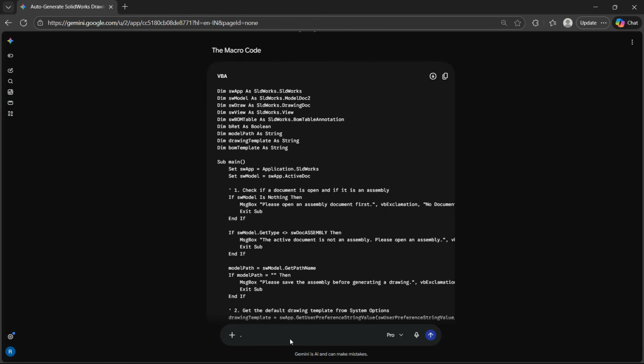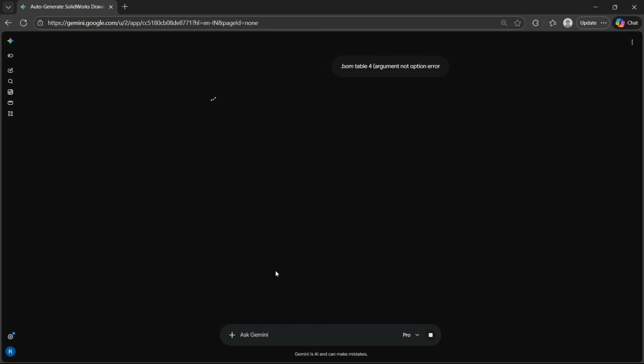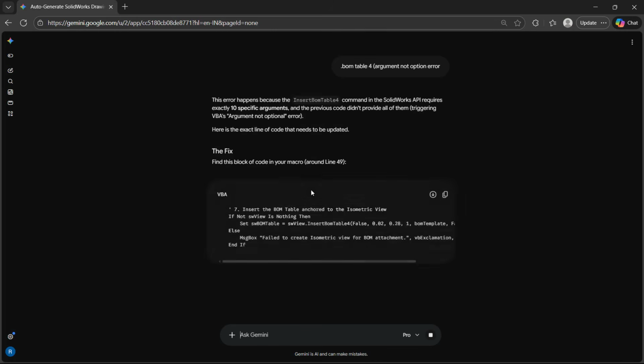Here I'm giving it the error prompt, BOM table 4 argument not optional error, and it will analyze the error and give me new code or some suggestions to improve that. Let's see what happens. Now it's analyzing the error and completely checking the previous code, and it gave me the fix to replace some blocks and to add some other blocks.